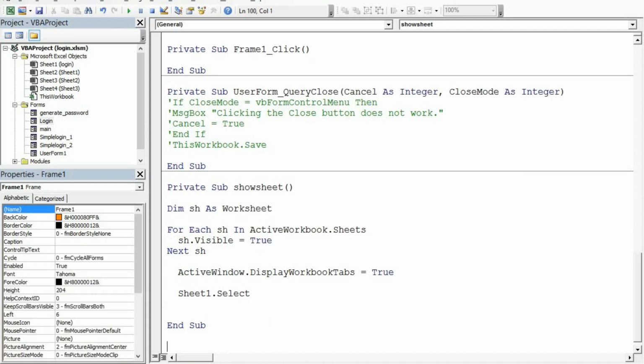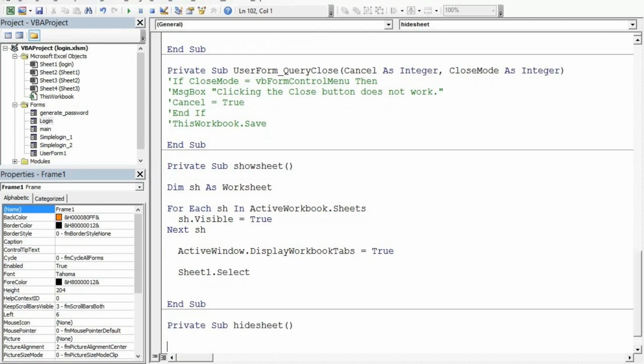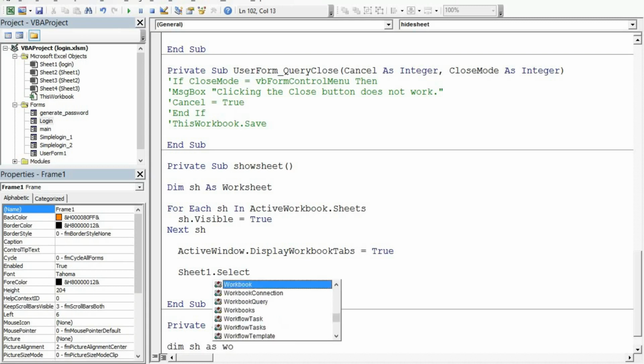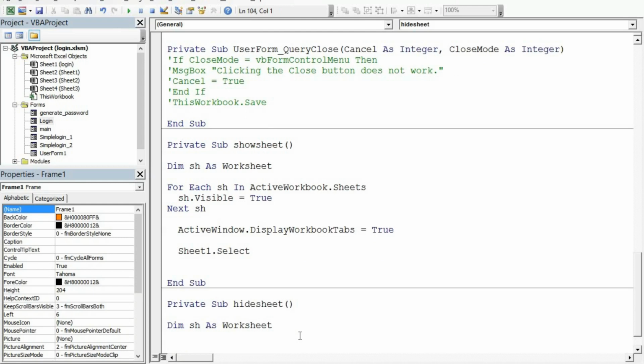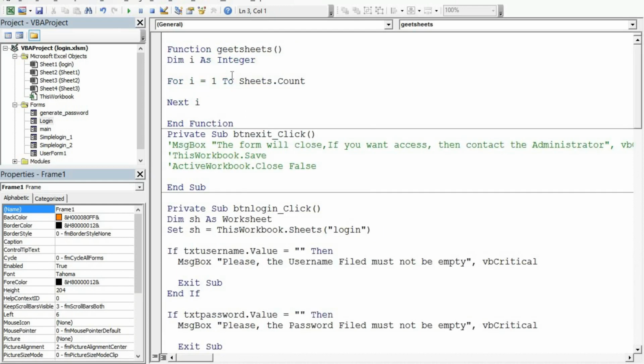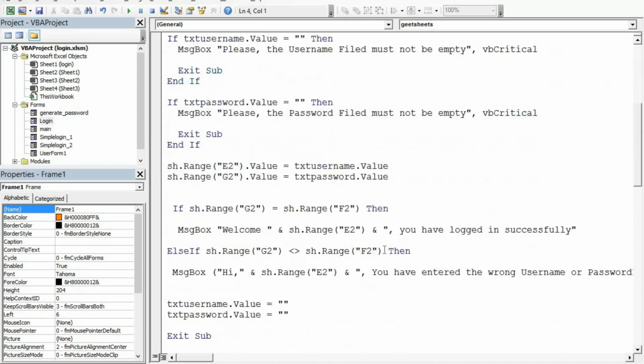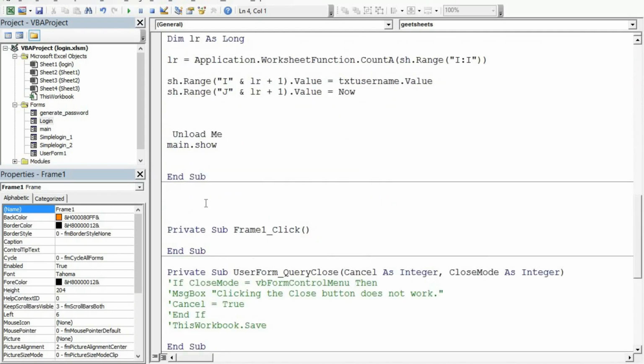Now the next subroutine should be Private Sub HideSheets. With this also, we are going to declare this variable, Dim sh As Worksheet. After that, we are going to call the function here. The function will count the number of worksheets available in the workbook, so we are going to call it down here.